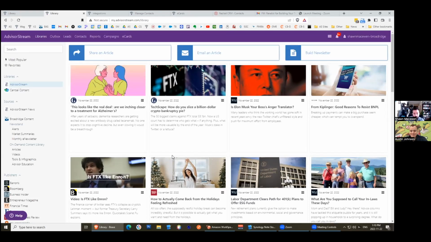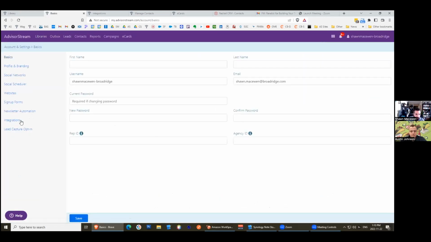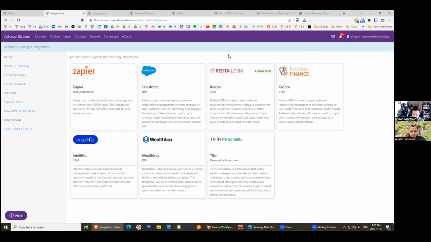Okay. So that's AdvisorStream in a nutshell, but we really wanted to talk about, what are you doing with Redtail? How does that make my life better? So from our main menu, you would jump over to account and settings, and you would select integrations, and you can see Redtail right here. You can see I already have this one connected.